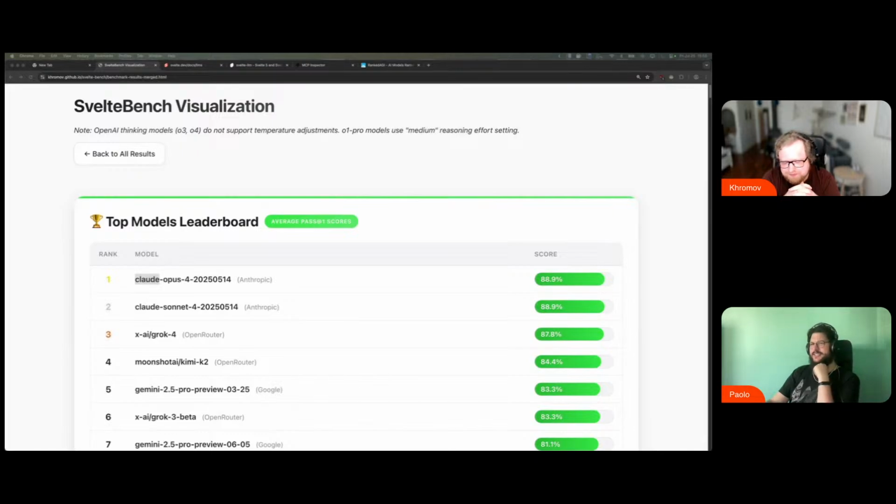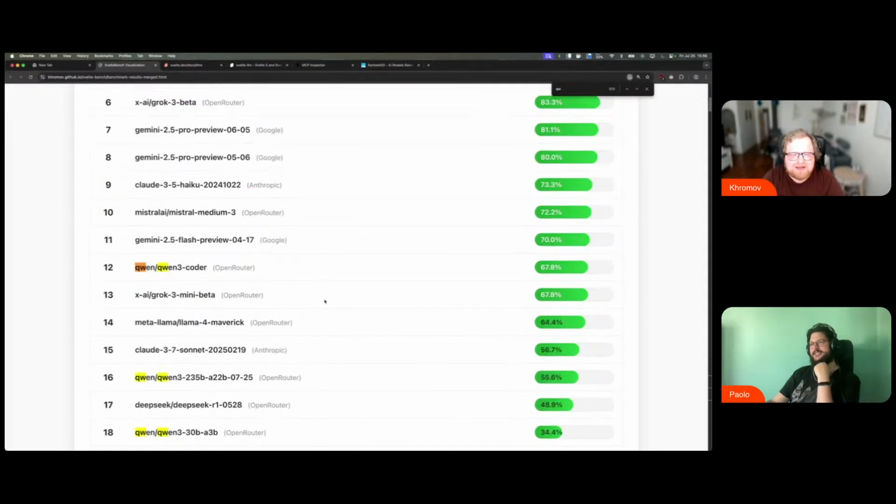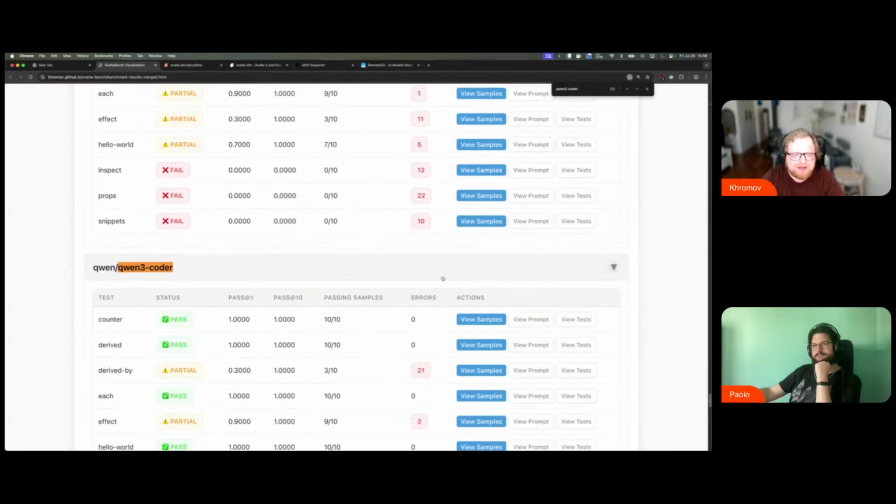Did you already test the new Qwen 3 Coder? Yeah, I did. It did really poorly, unfortunately. I think it was this one, the Qwen 3 Coder. I mean, it's not the worst, but you can do a lot better.